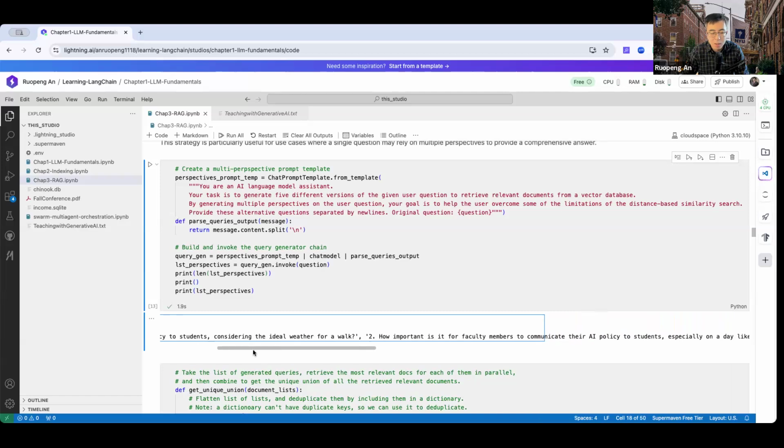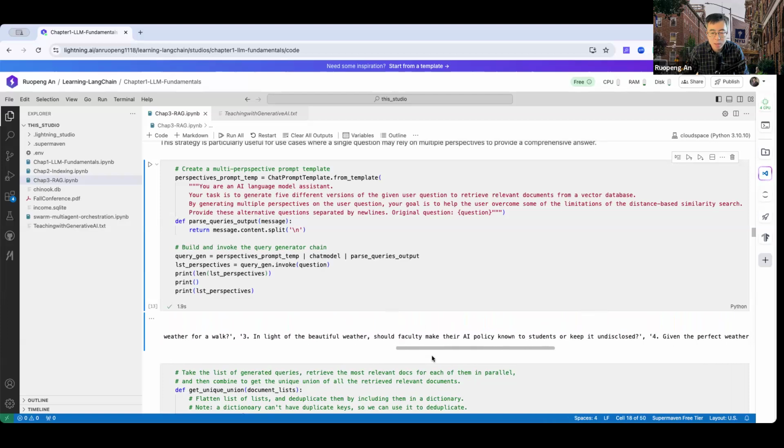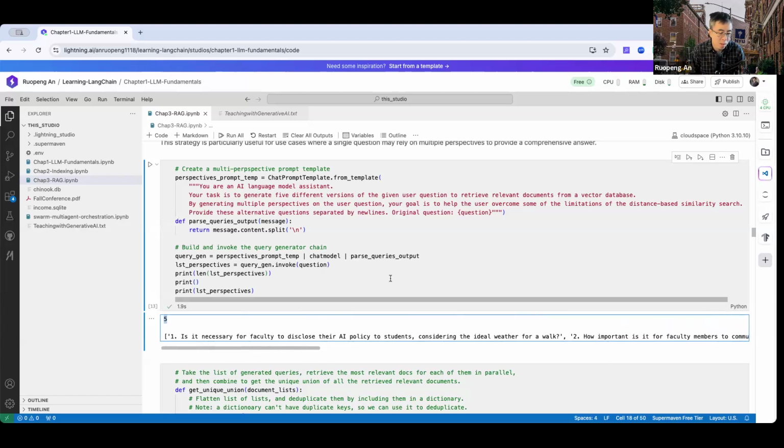That's not very good. Second, how important it is for faculty members to communicate AI policy to students, especially on a day like today with perfect weather for a walk. 3, in light of the beautiful weather, should faculty make the AI policy known to students or keep it undisclosed? 4, given the perfect weather for a walk, it is advisable for faculty to declare the AI policies to students. And 5, should faculty consider sharing the AI policy with students even on a day when the weather is perfect for a walk? This is a little bit hilarious because I intentionally use a terribly written prompt.